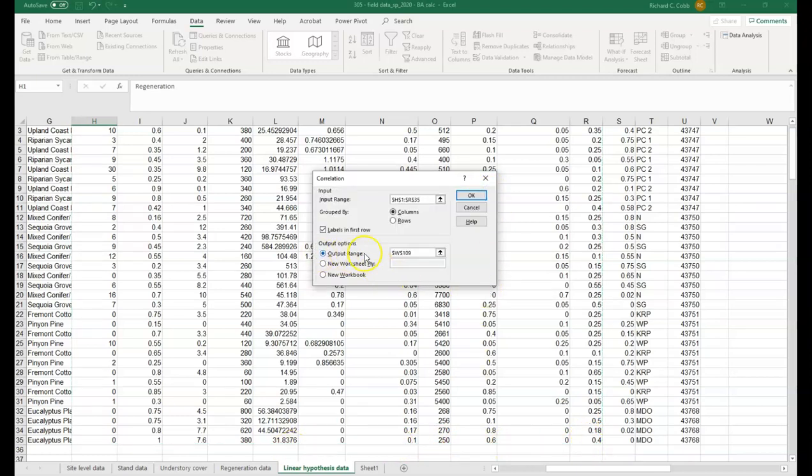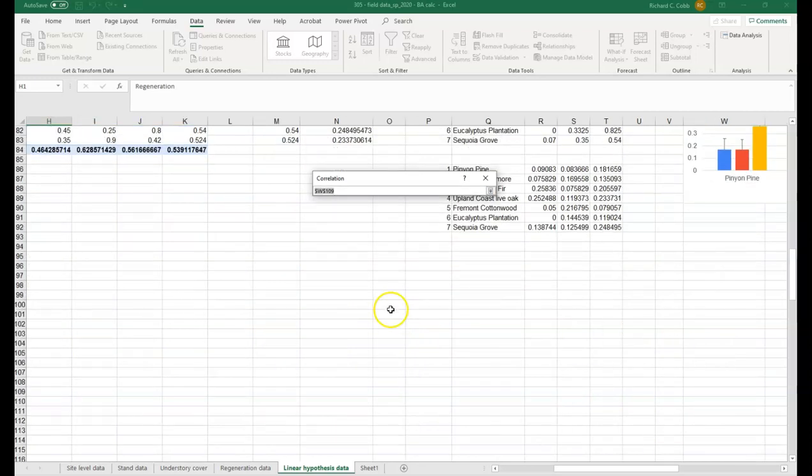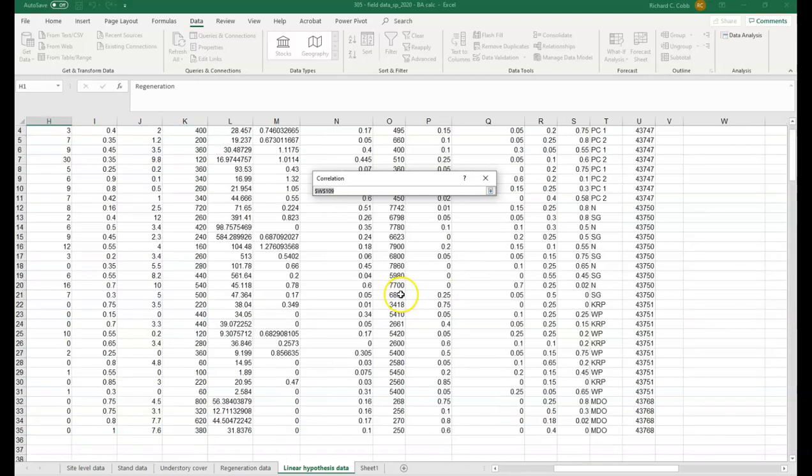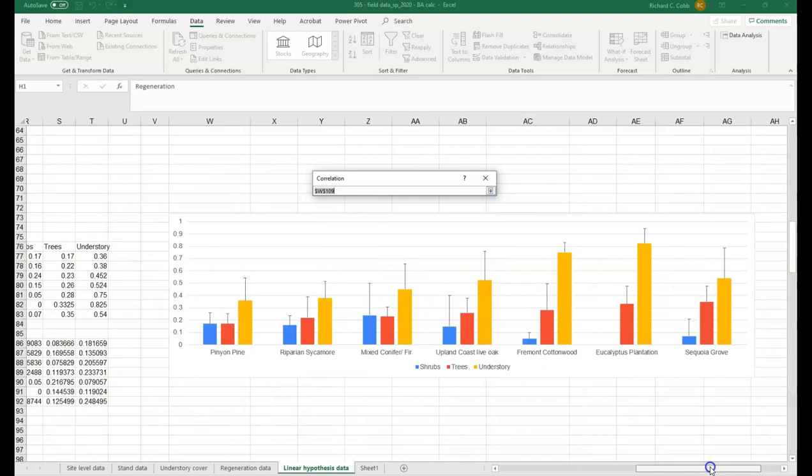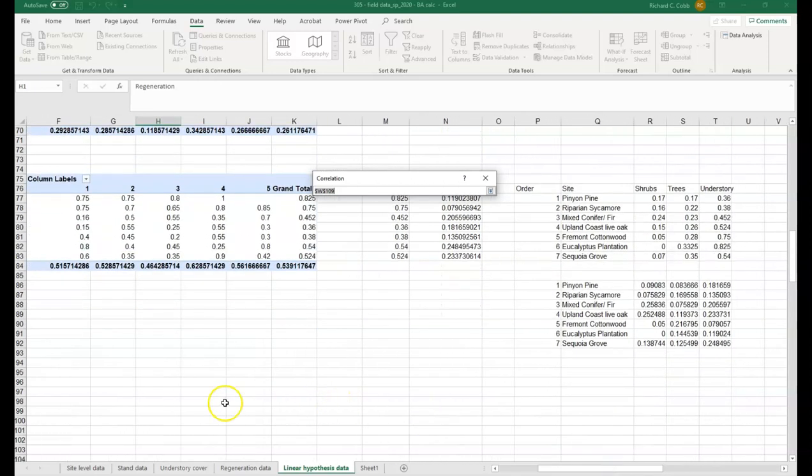And then I'm going to come back up here into this dialog box and tell it where to put it. I'm going to select an output range. I've got my data here. I've got the figure that I made from last week with all of the cover classes, or the proportion cover, and I'm just going to put my correlation matrix down here.